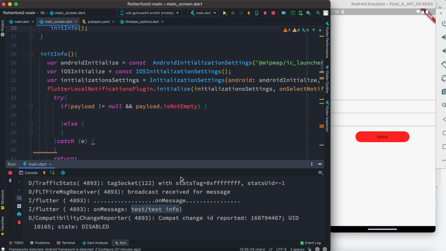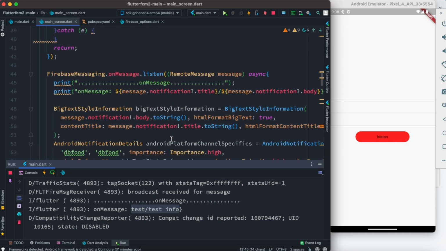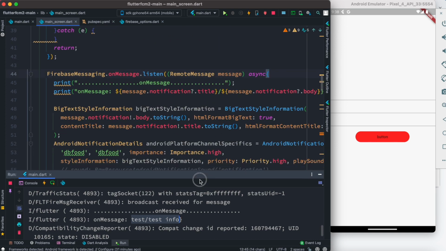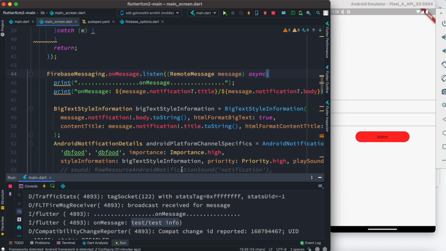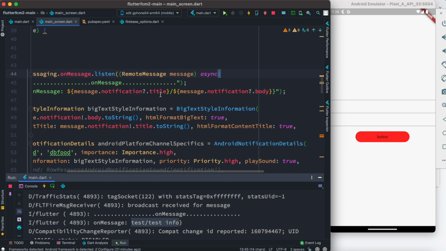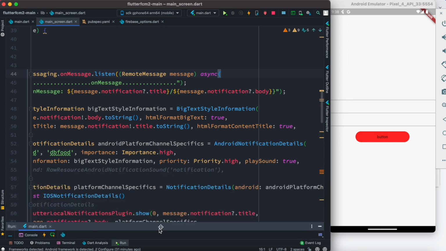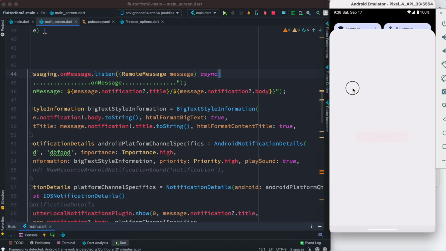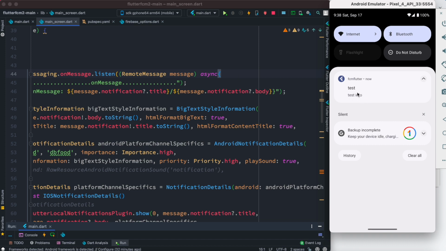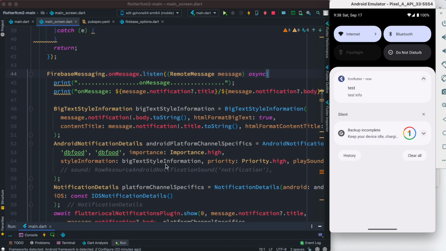Congratulations. Because this is the method that's coming from here. As you see, our print method on message, and this is test and test info, which is our title and body, the one we just tried. Now one more thing we would see, and over here we also see that this is what we just tried, and beautiful. So it means it's already working. So we are able to get the notification from the Firebase, and we are also able to show it.